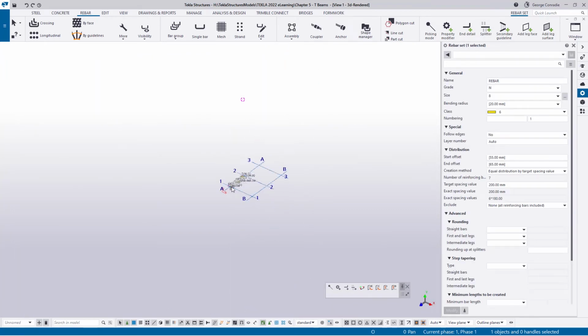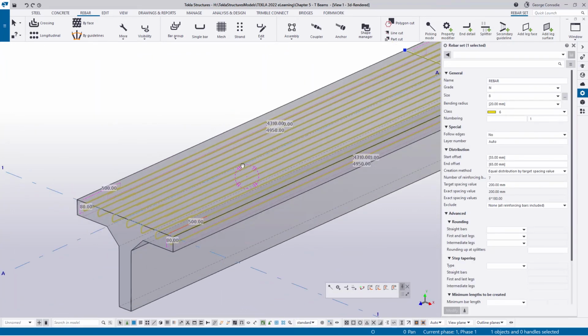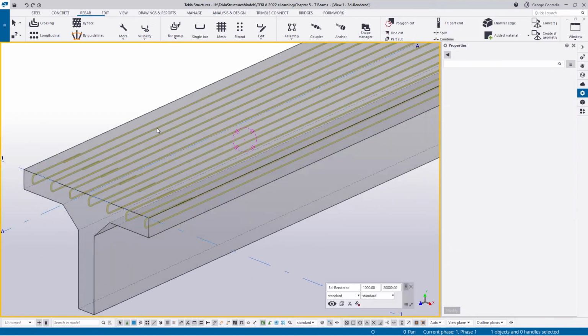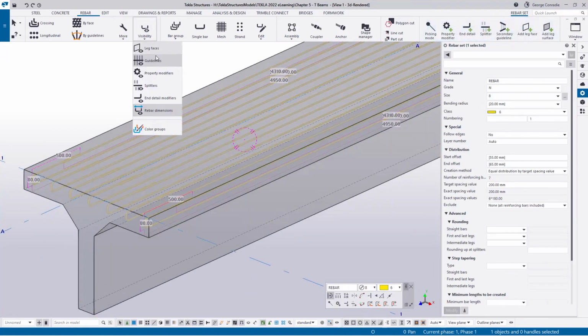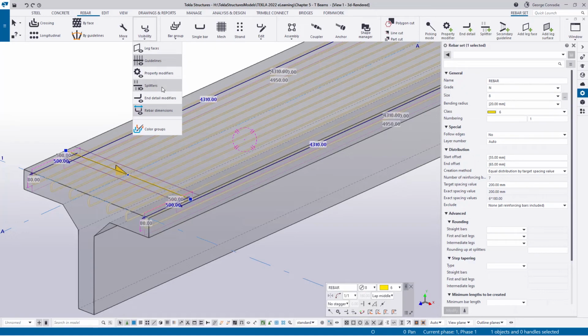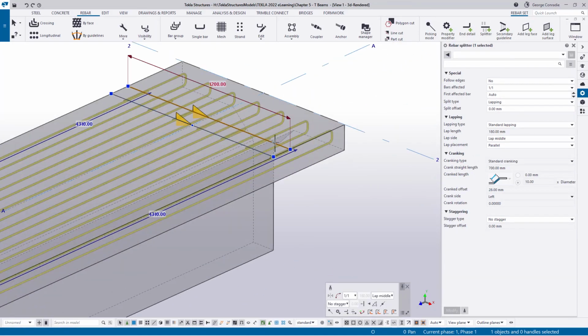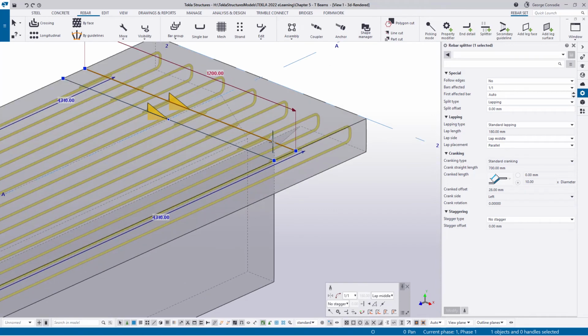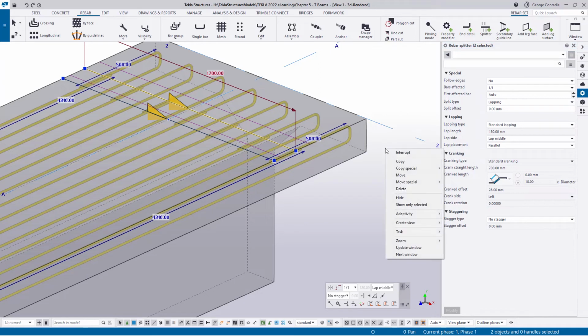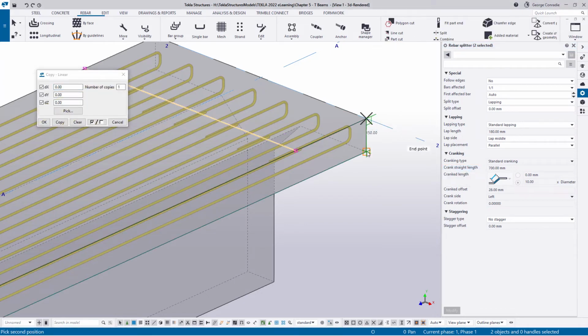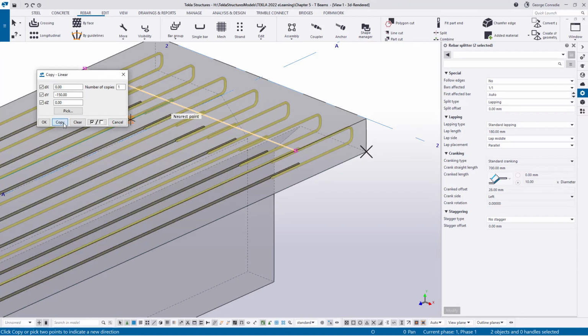And if we just go back into a 3D view, if I now click on the bar, remember it doesn't show the splitters because they're still switched off here. If I switch them on, I'll see them. If I click this splitter and hold in my control key and click on that splitter over there, just make sure that you've got two splitters selected. We can now say copy special linear, copy it from the top of the beam to the bottom of the beam and say okay, copy.